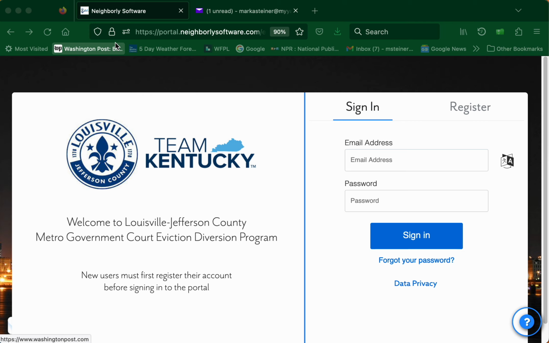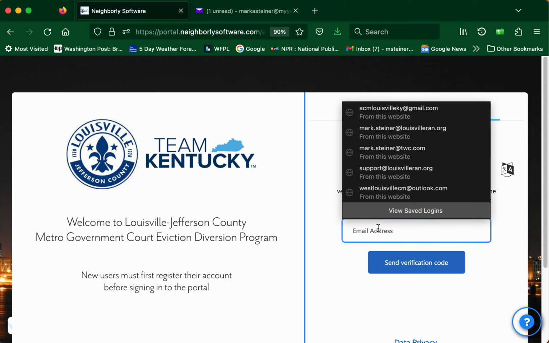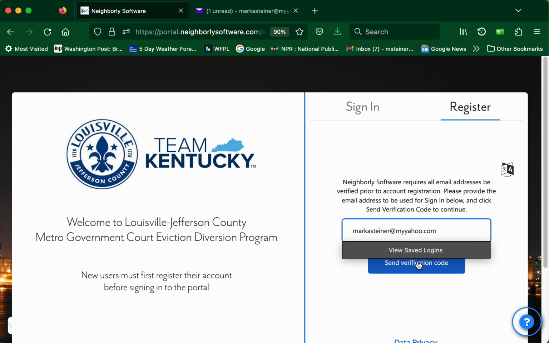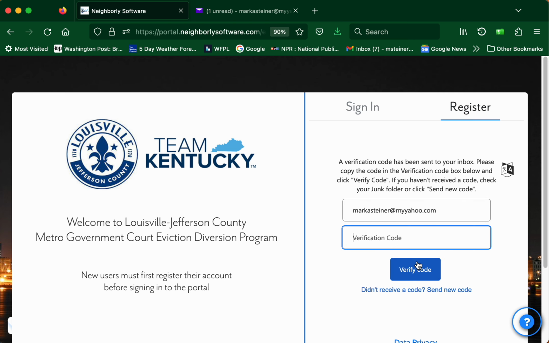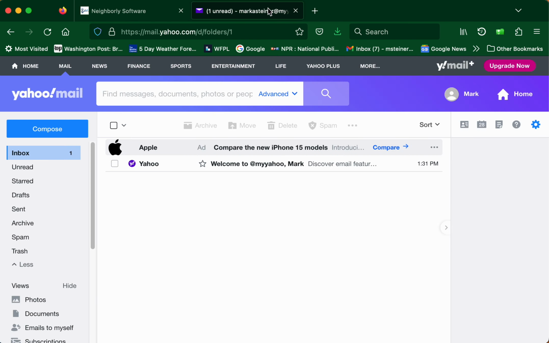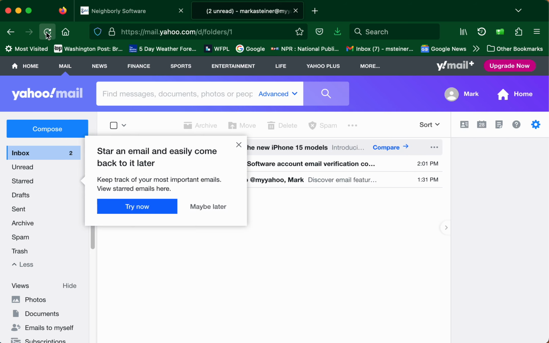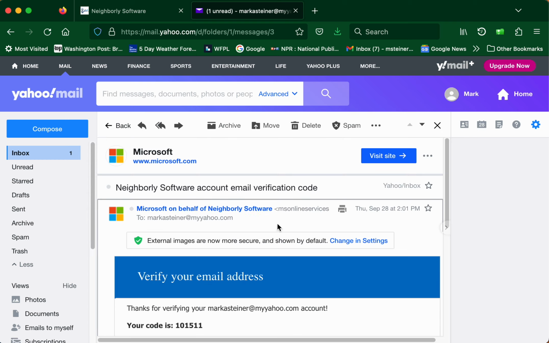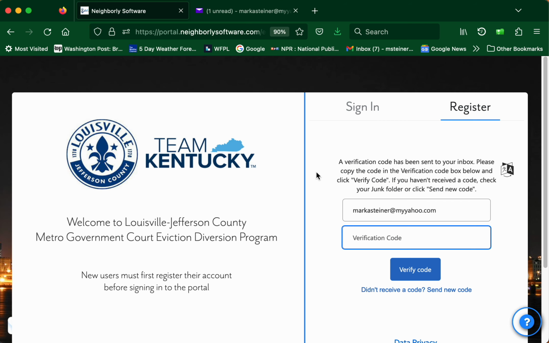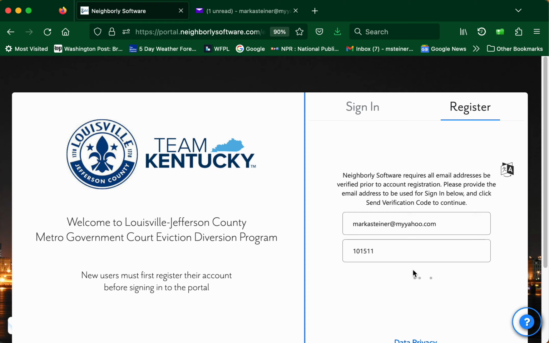However, new users must first register their account before signing into the portal. We'll walk you through that process. Click Register. Put in your email address and click Send Verification Code. Then go to your email account and hopefully find an email. It'll likely be from Microsoft on behalf of Neighborly. And there it is. Open the email, copy your code, and paste it into the Neighborly application.